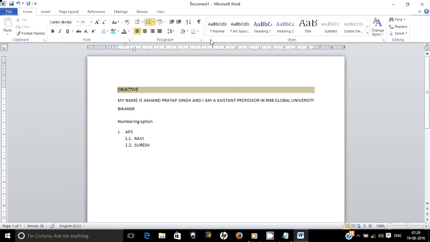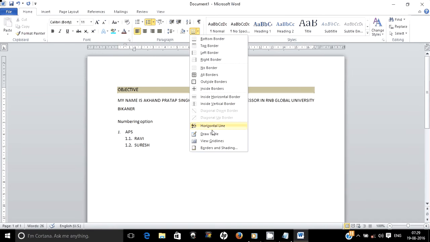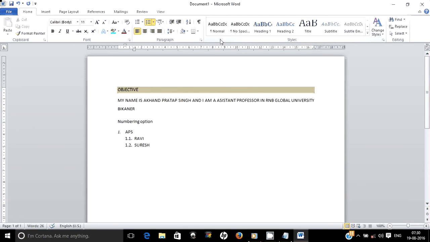So our next option is border. We do not use this much here, because for using a border we can use a table, and later on we will discuss the use of table and its customization.